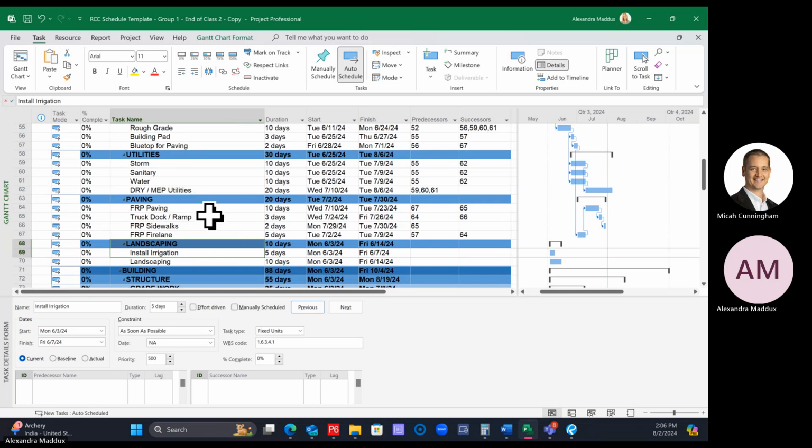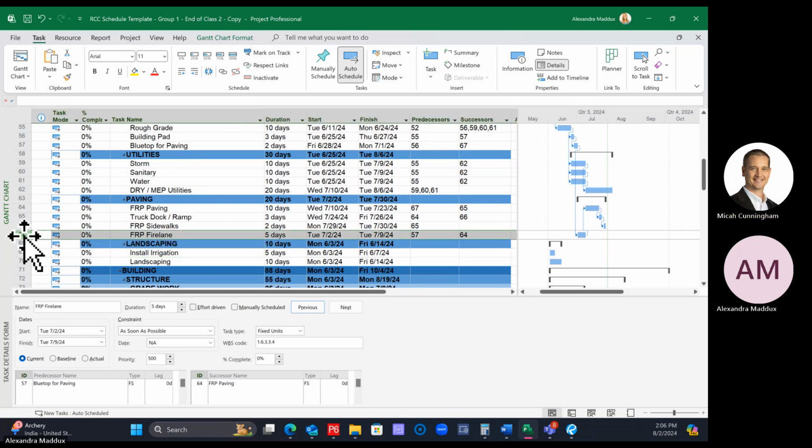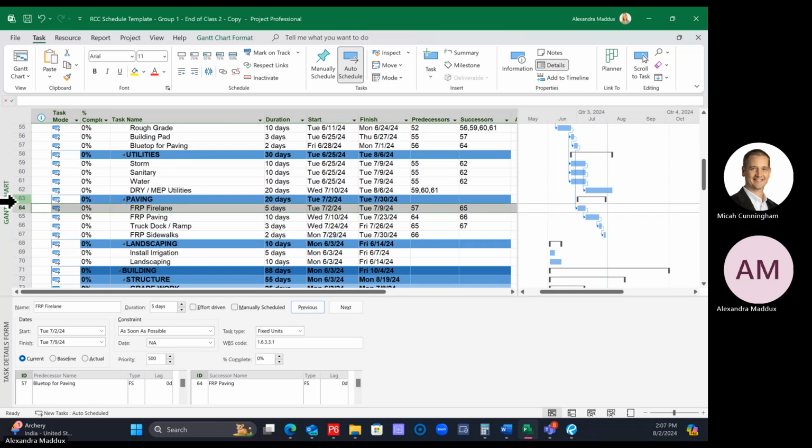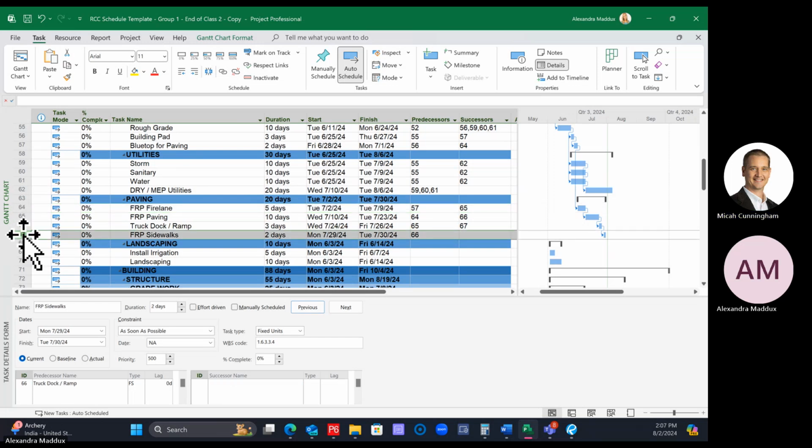Fire lane. Okay, so then click on the row number for fire lane. And when you get the 4 arrows, hover over the row number until you have the 4 arrows. Then click and drag it up to where you want it to go. That's how you can move it.